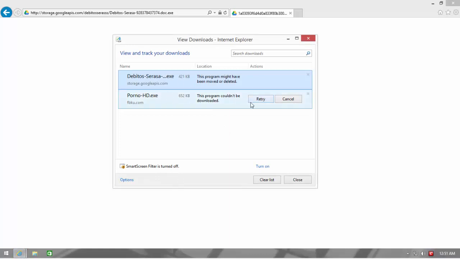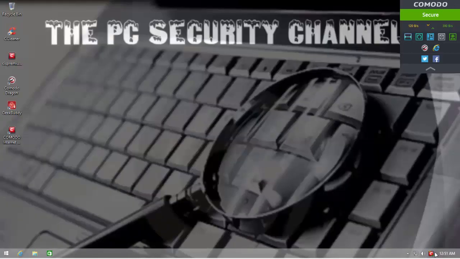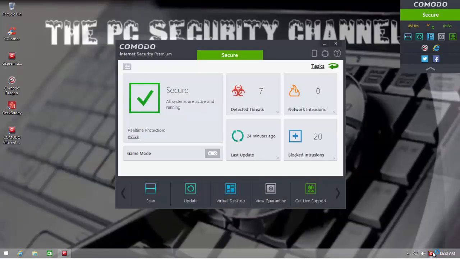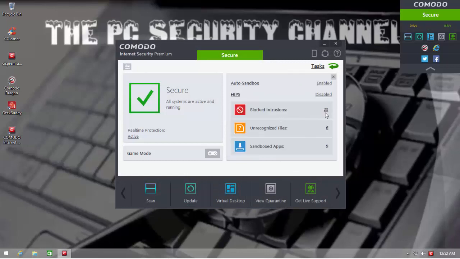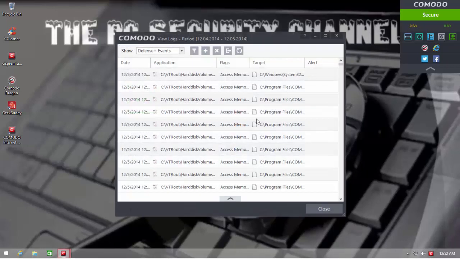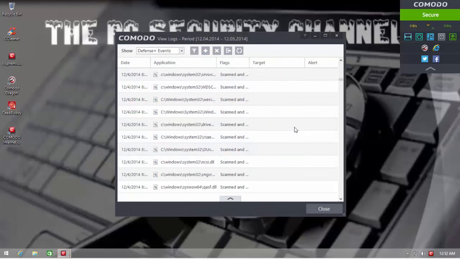Okay, it looks like it was probably caught or moved. Something happened to it. Just go ahead and try it one more time. And it's caught by Comodo, so signatures did the job there. So now what I'm going to do is I'll just check their sandbox. Now, as you can see, there are plenty of blocked intrusions. Not sure what these are.